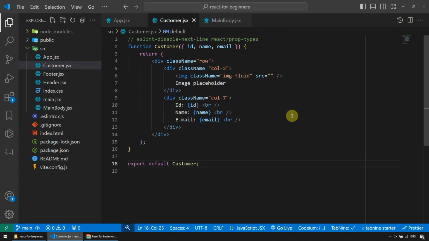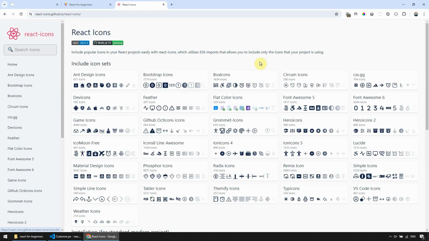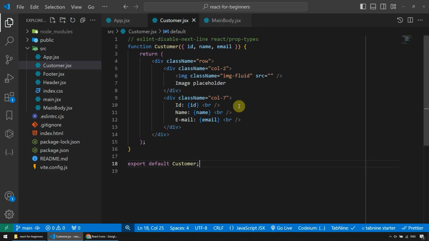We can include components inside of included components using children. Okay, so let's see how to do that. If you search for React icons, you're going to get this GitHub pages link to React icons, which is a great package. It includes all of these icon packages basically. Okay, so let me install that first.